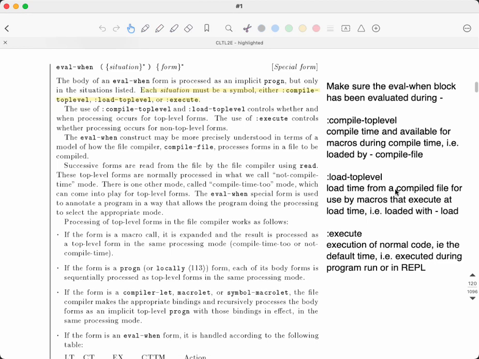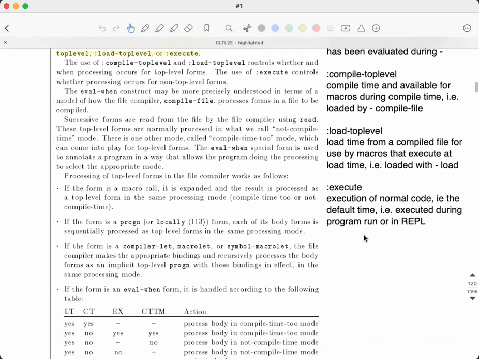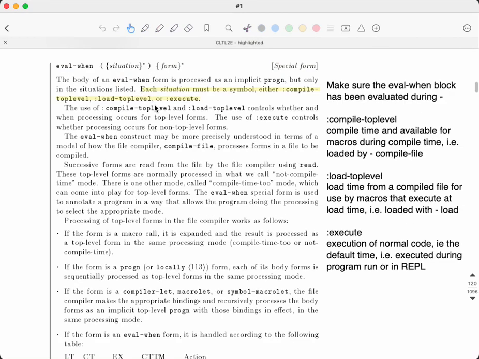So what happens? Load time from a compiled file, or used by macros to execute at load time. This ensures that whatever is inside the eval-when is available during load time. So if I want a specific function to be available at load time, that's the way I would ensure it. And execute is the regular, normal situation. So if you're executing something at the REPL, you're in execute time, meaning that's the situation you're in.